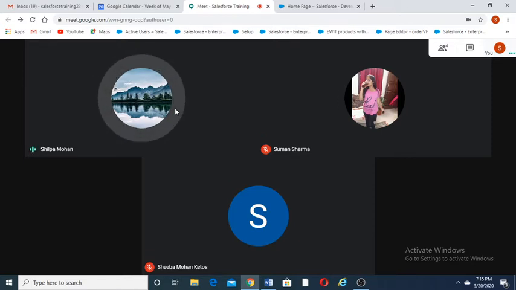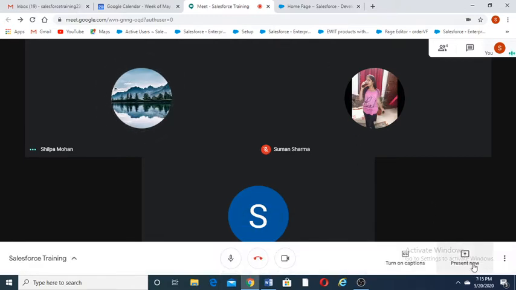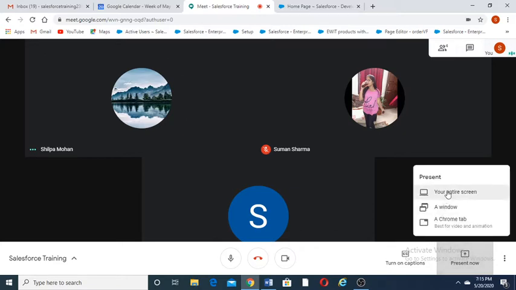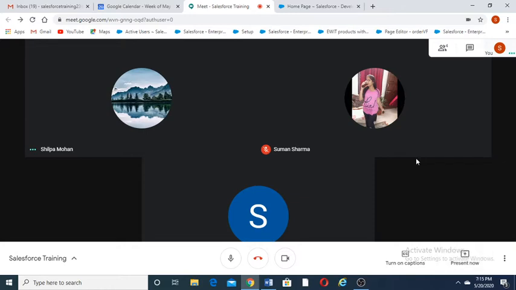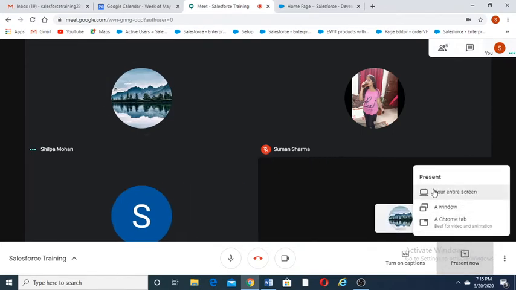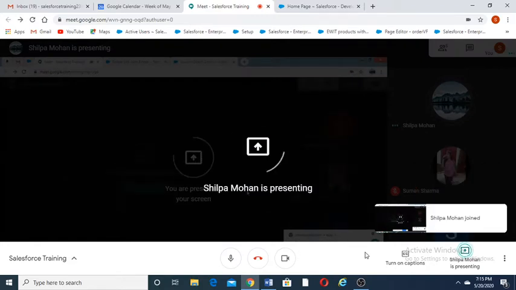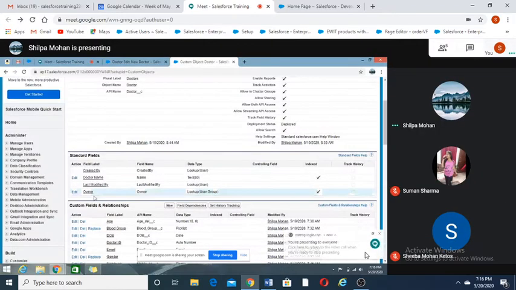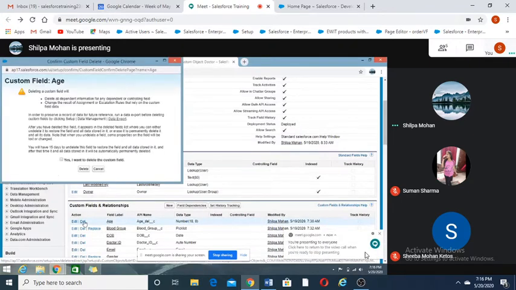I'm unable to present the screen now. Okay, you are not able to present it? Yeah, I'm not getting the share option. Okay, you are getting the present now option? Yeah. Then after selecting this, you can see your entire screen option. You cannot see the entire screen option? I'm just waiting. Can you see the window?